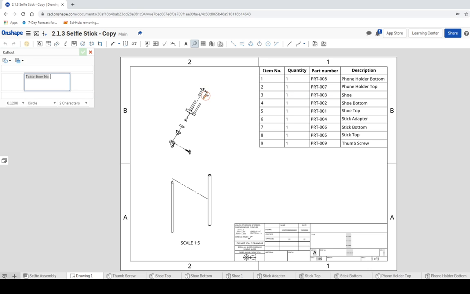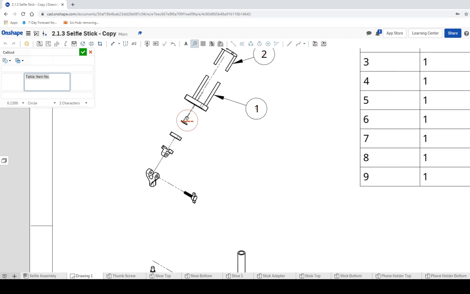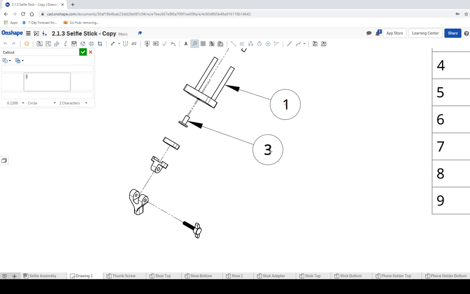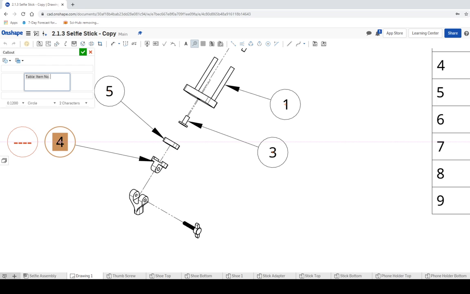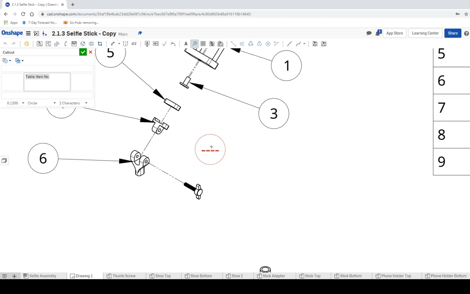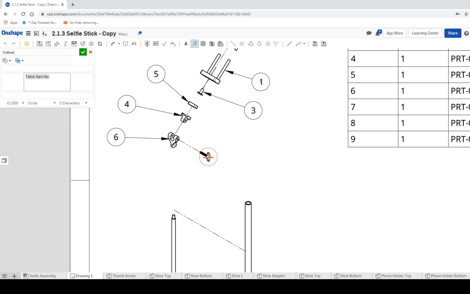So for example, if I want to make a callout for this top one, you click once on the object itself and then you pull out, and it will automatically tell you what number of the part you have. So that one's part number 2. This one's part number 1, which would be the phone holder bottom. This one down here, make sure that you're actually clicking on a part, is part number 3. And let's go over to the other side. This would be part number 5. The shoe, part number 4. And the little pivot thing, I forgot what I called it. The screw.